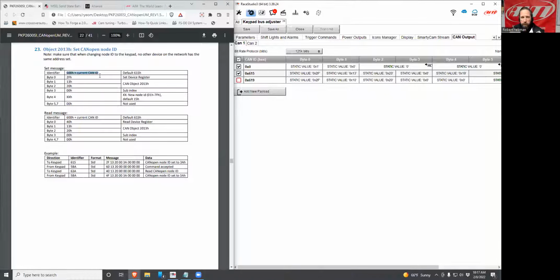From there, we have some static values. Now, you just add them in. You can disregard them, but it's 2F 13 20 00. These are how you access the menu structure within the keypad. So we're now telling it, okay, we're going to try to change the node ID. I need to send these messages, and then I need to send an action here. So that's my byte 4.